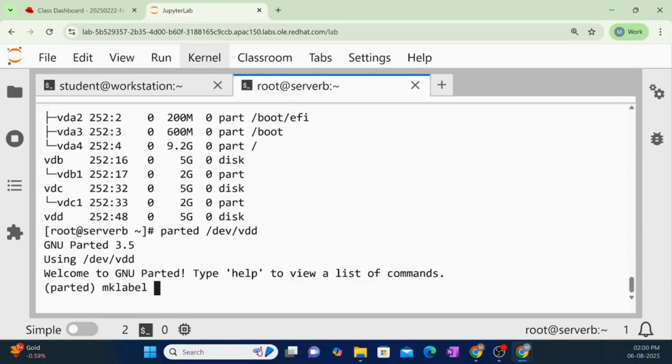To make a GPT partition, you just need to give GPT as the command. But if you want to create an MBR partition, just give msdos. Here we will be creating a GPT partition, so let's go with GPT.